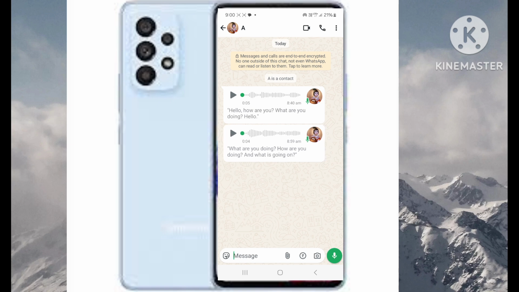Now here you will see: what are you doing, how are you doing, and what is going on. This is exactly what is in the voice message. Okay, I'm going to show you. What are you doing, how are you doing, and what is going on. Okay, so like this you can read voice messages in WhatsApp.